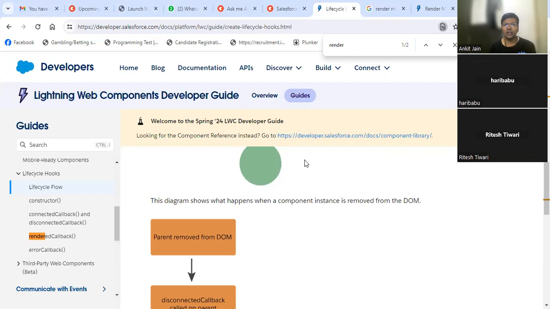Now it's around @API. @API is used when you have a parent and a child component and you want to pass data. Instead of using events, you want to cut it short and just pass the attributes as a parameter. So you can use @API and then pass those attributes to the child component.